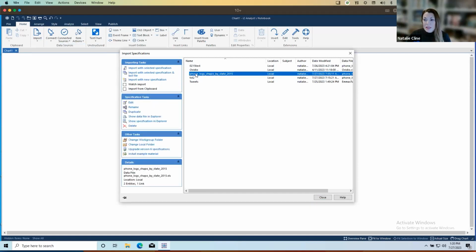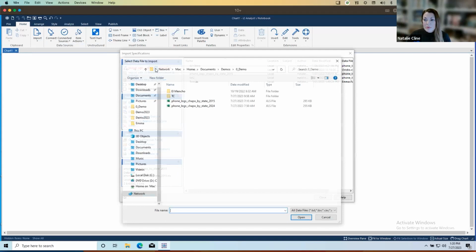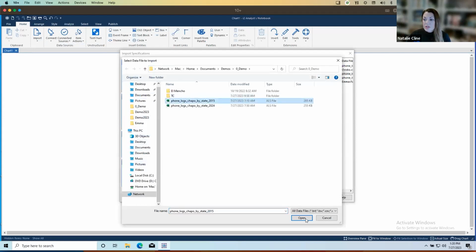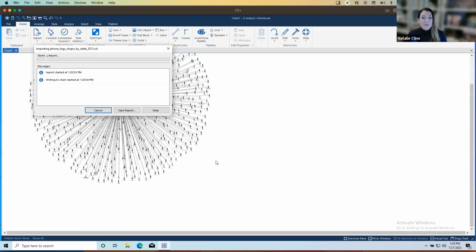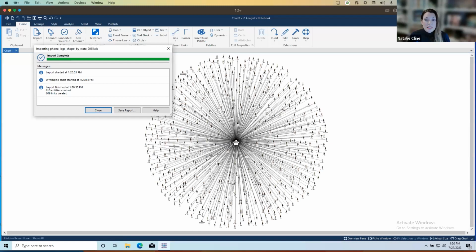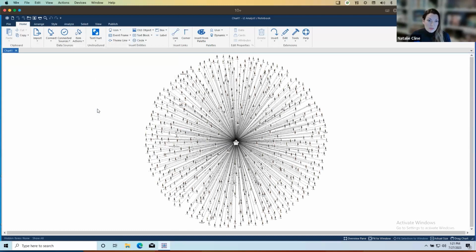So I am going to go ahead and import some fake phone records using Analyst Notebook's import specification tool. And you'll see that very quickly, I'm able to import over 600 different entities and 600 different links. And I did this with this import specification. Now, this import specification allows me to tell Analyst Notebook what the structure is of my fake phone records.